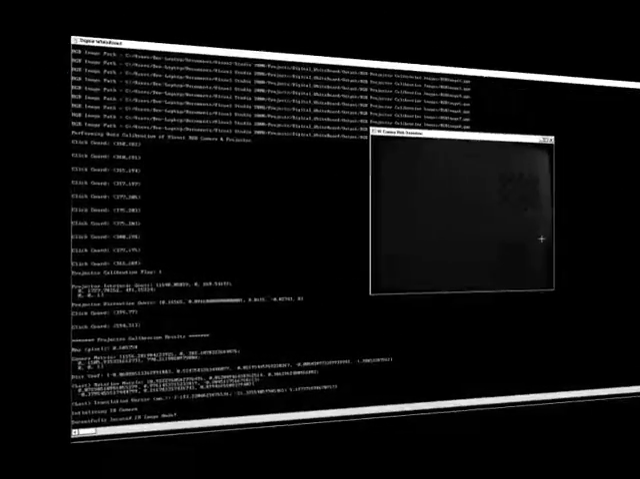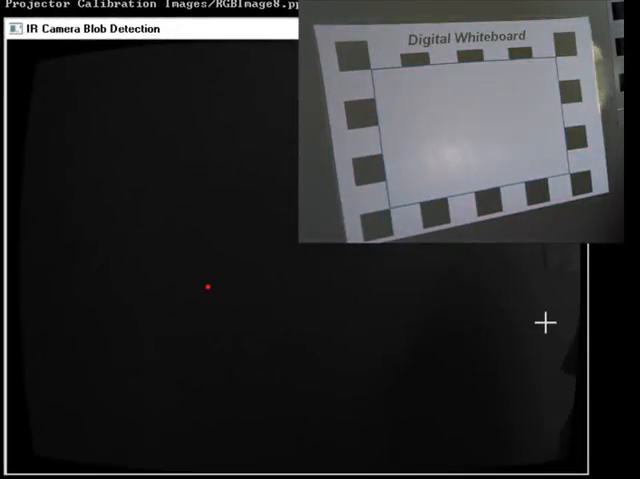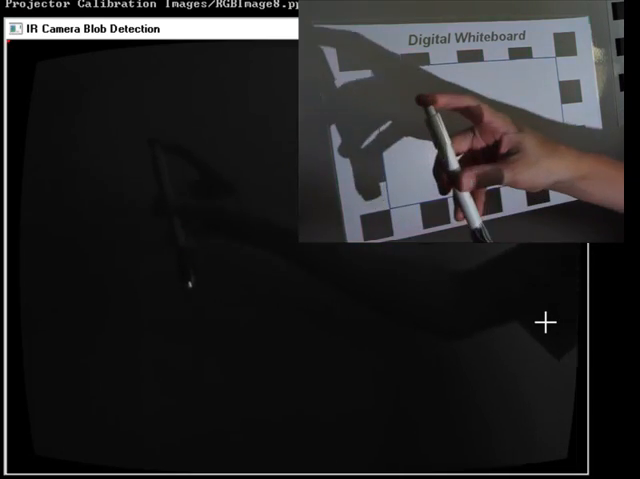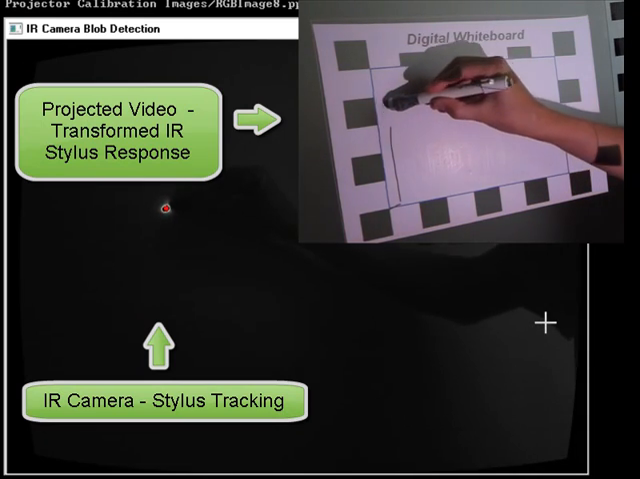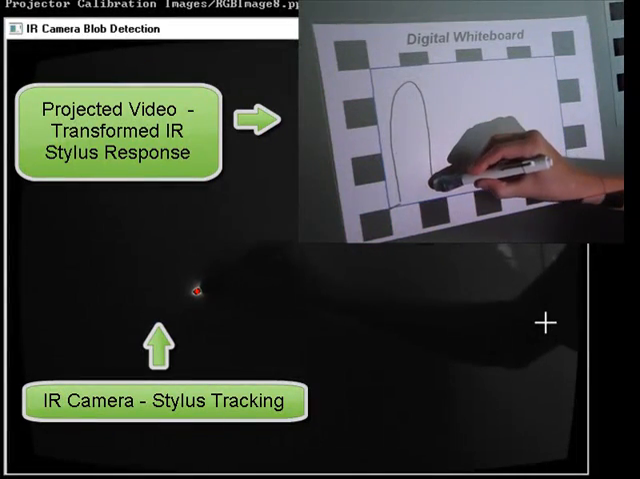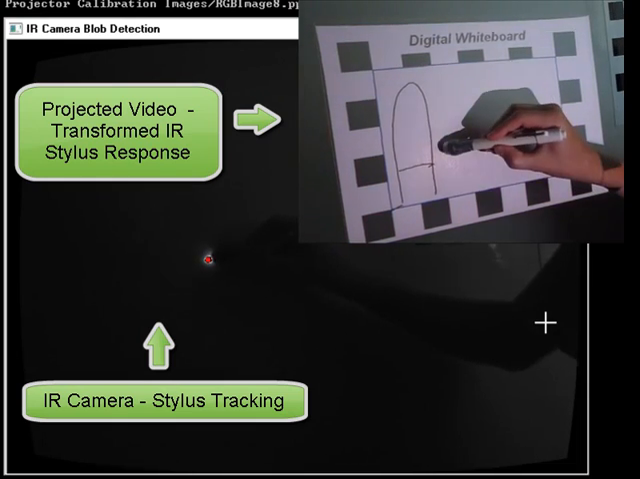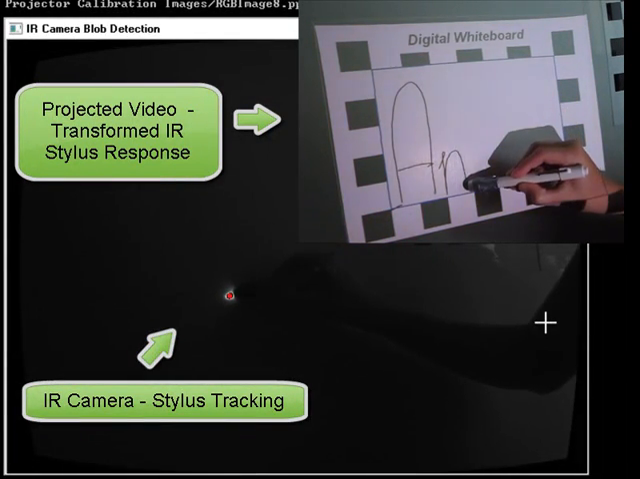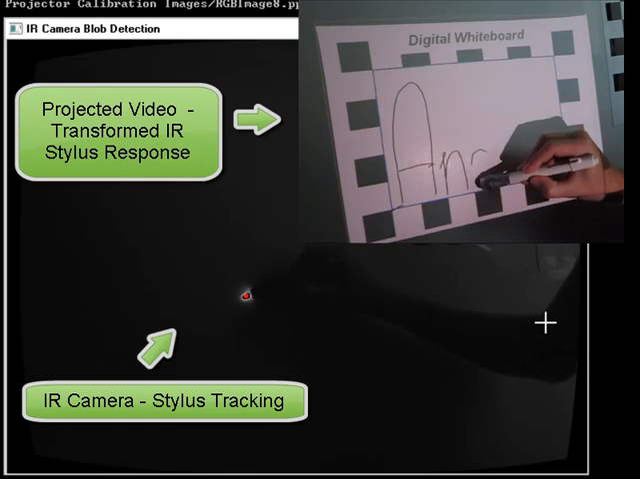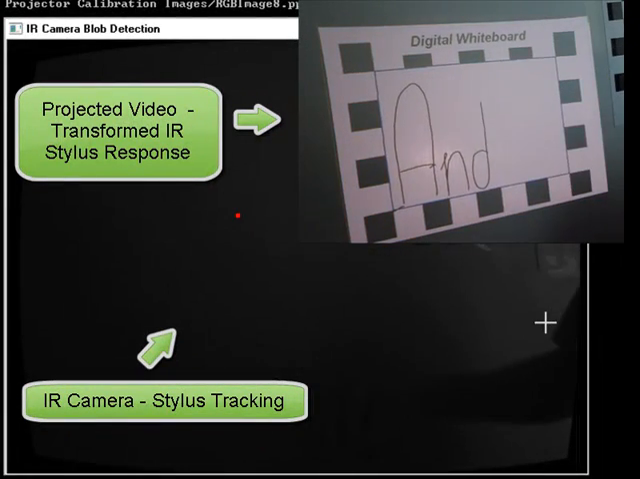Now I'll demonstrate the Digital Whiteboard SAR system by writing my first name in digital ink. The video in the top right of the screen is a live view of the projected digital content augmented to a planar poster board. This display allows the user to interact with the system through the use of an IR or infrared stylus.